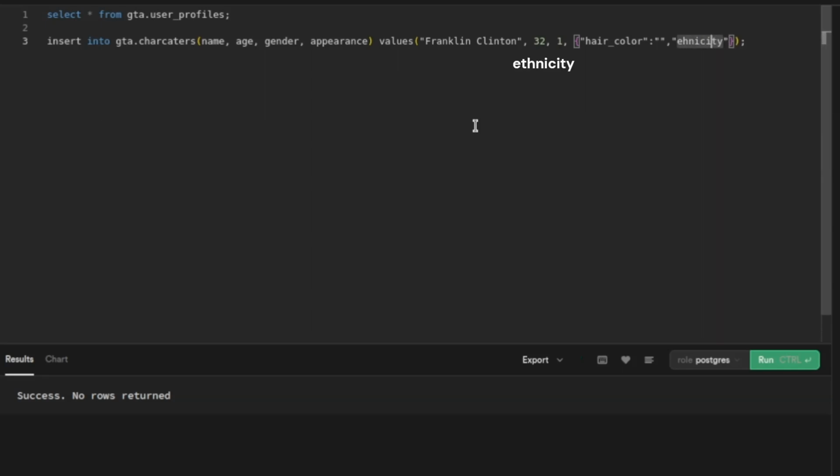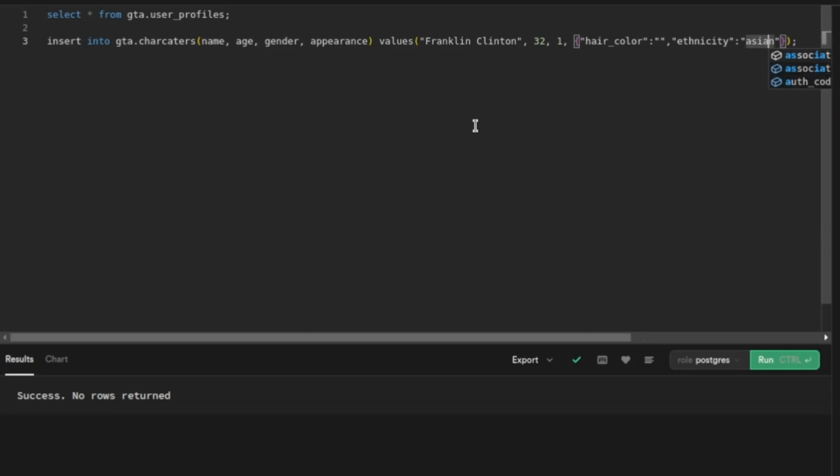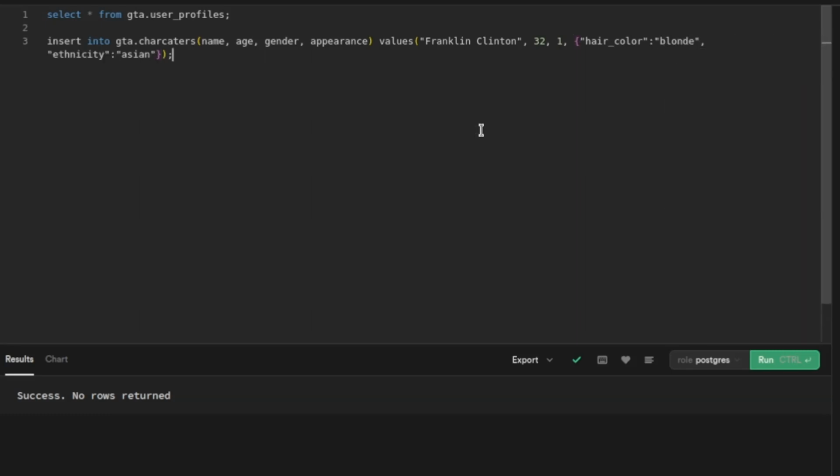I don't know its spelling of ethnicity, I would correct it if I was wrong. Let's create it as Asian, then hair color is blonde, and let's try to insert it. Let's see if we get any error.